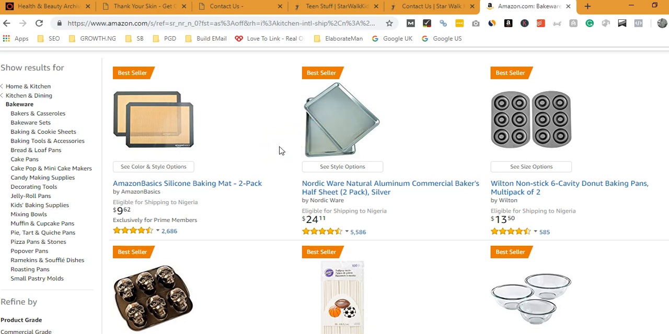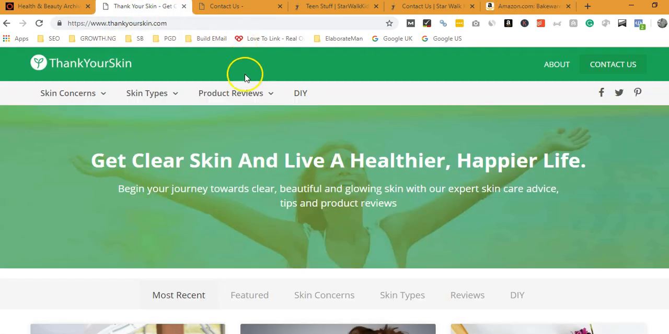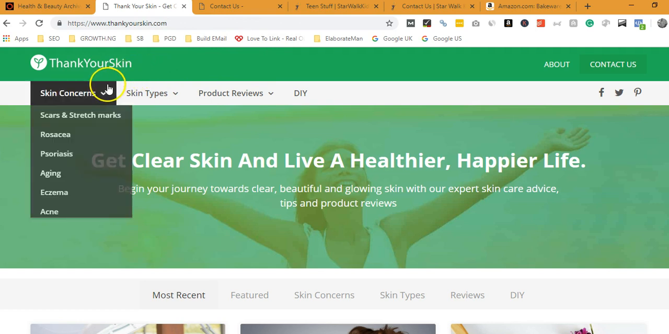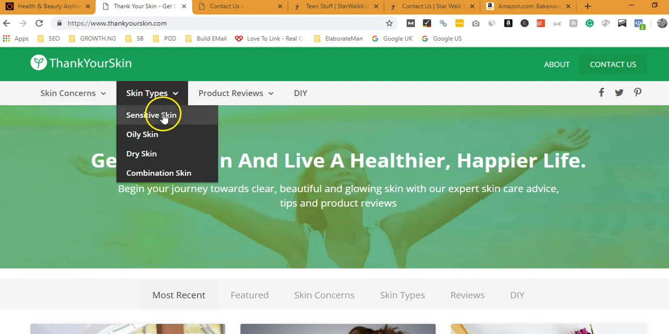Now, once you're able to sort that out, then you can move on to the other structures of the site. So when you are building out your site, take for instance, this is a big site. They have so many categories. See, they have a category on skin concern, on different diseases of the skin. They have another category on type of skin, if you have a sensitive skin, oily skin, dry skin, etc.